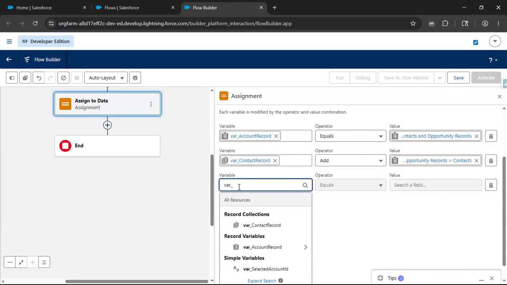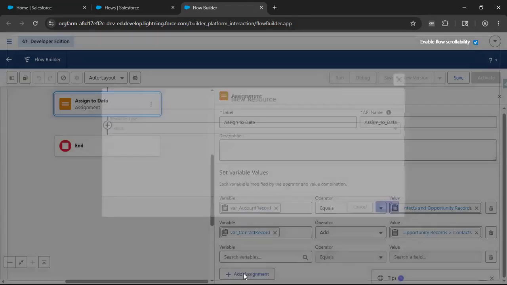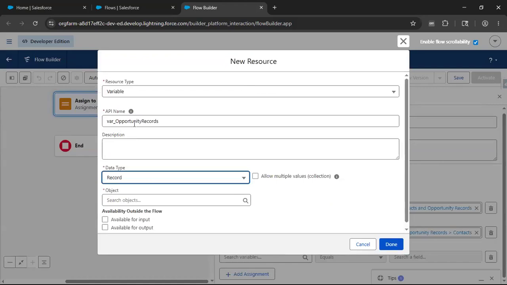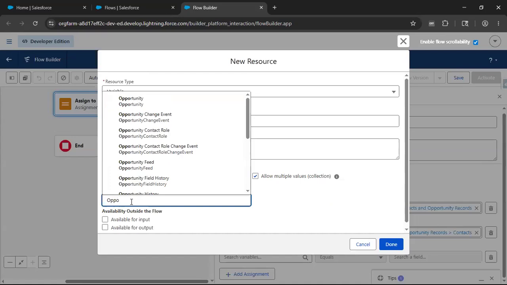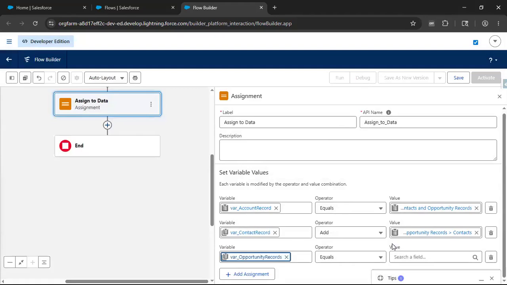So let's create one more resource, new resource variable, opportunity records. Okay. This is the opportunity records. We are going to store records, allow multiple records. Now here it would be the opportunity. Now this can also be available for output. Then only can we display the data in the screen flow. Let's click on done. Okay. Let's click on done here.